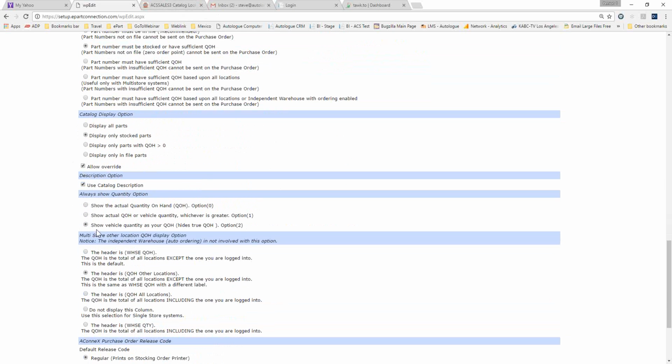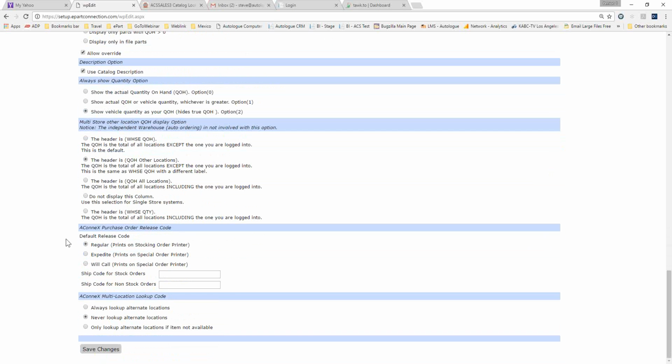The third option is always show the per car quantity and hide the true quantity on hand. This is probably the least often used, but some people still like to use this. The next section is the multi-store location. There's a column that shows quantity on hand for other stores. This dictates what goes into that column.